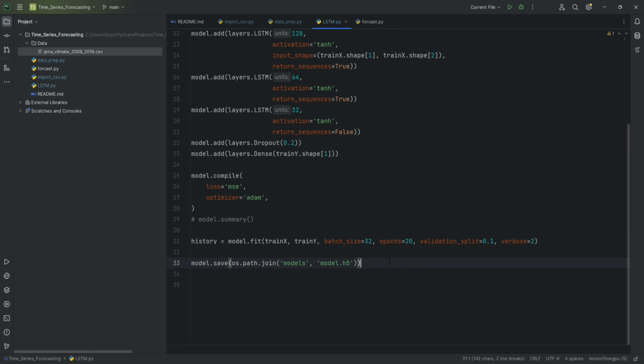So we're now going to fit our model. We're going to say model.fit. Train X is going to be our training data. Train Y is going to be our validation data. Our batch size, which is how many data points, how many rows of data we're going to be throwing into each batch, we're going to say 32 rows.